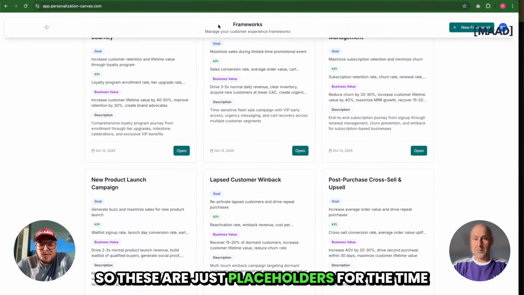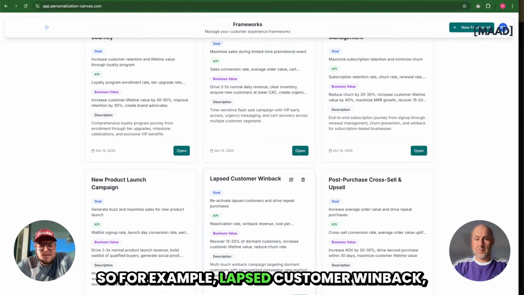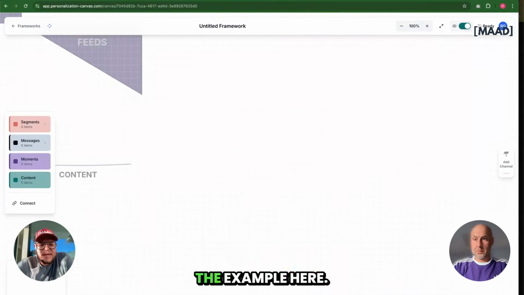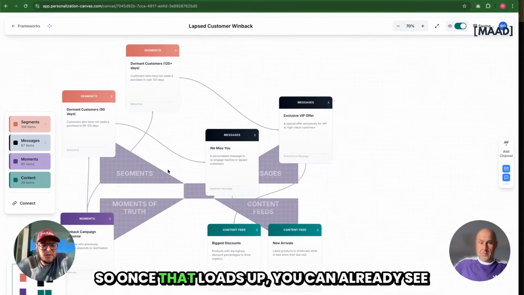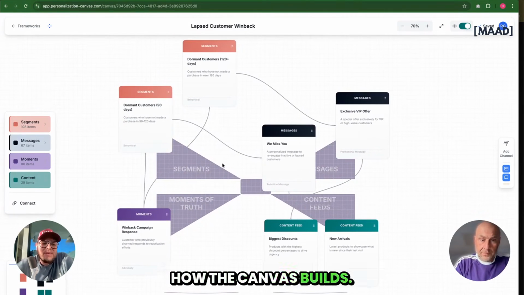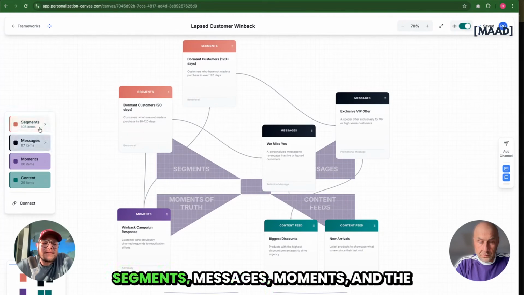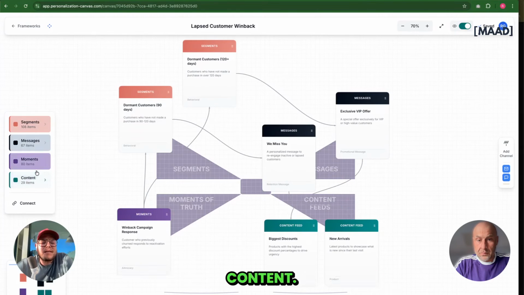These are just placeholders for the time being. Of course, we can click in. So, for example, lapsed customer win back, the example here. Once that loads up, you can already see how the canvas builds. We have, again, the four different categories on the left-hand side: the segments, messages, moments, and the content.